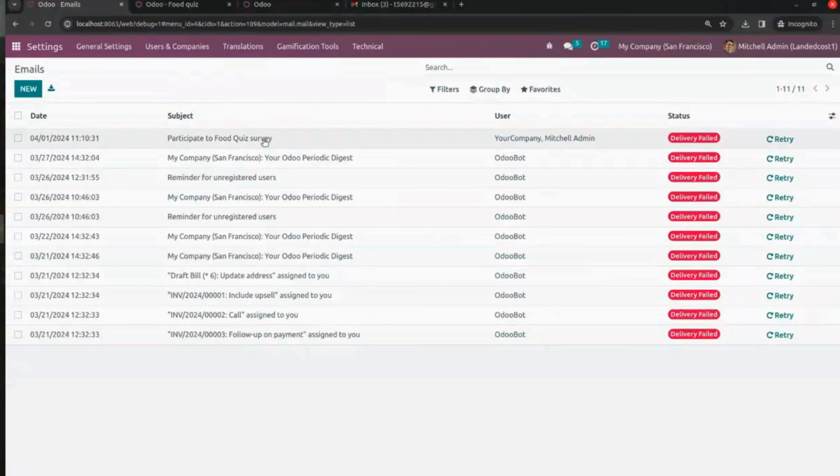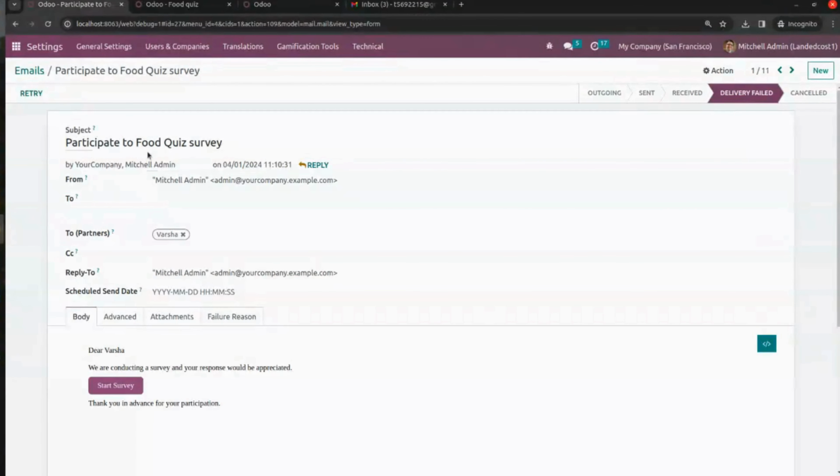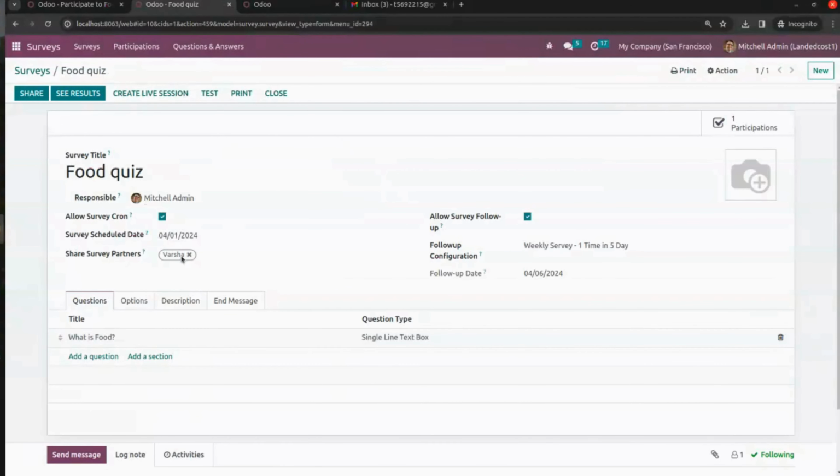I'll go to the email ID and you can see here: participate in food query survey. It reads like this: dear partner, we are conducting a survey and your response will be appreciated. So this body will be shared with that particular partner. Clicking on start survey, you can see they will arrive at this survey and they can complete this.